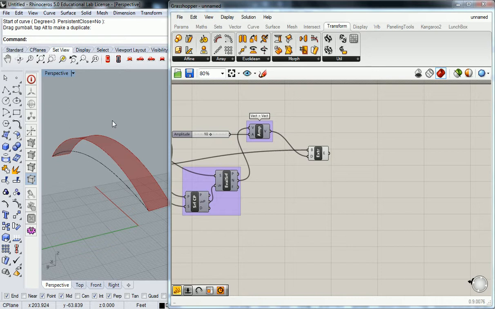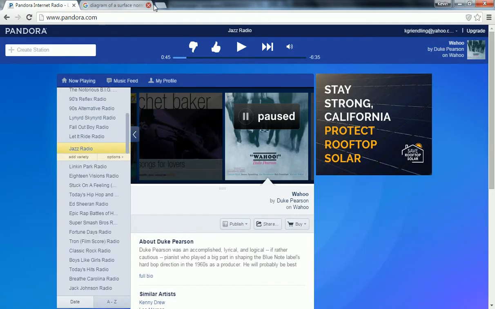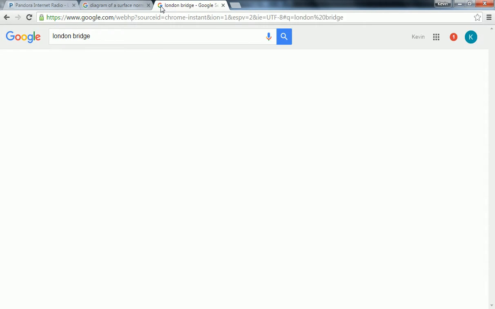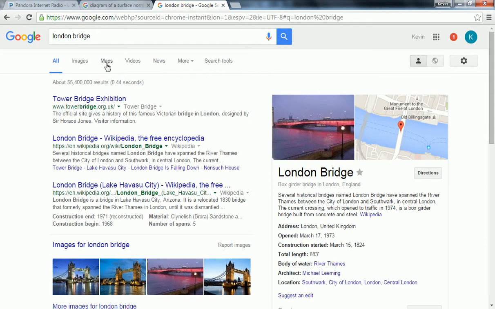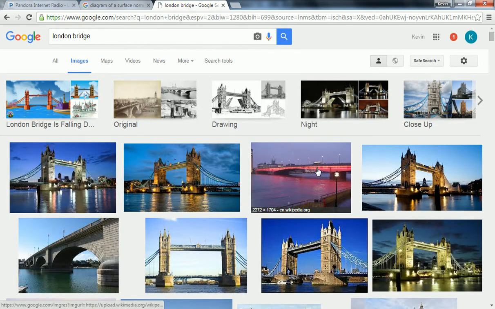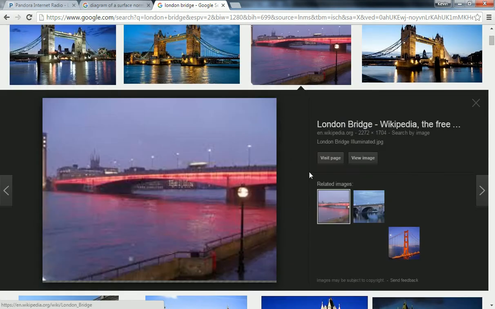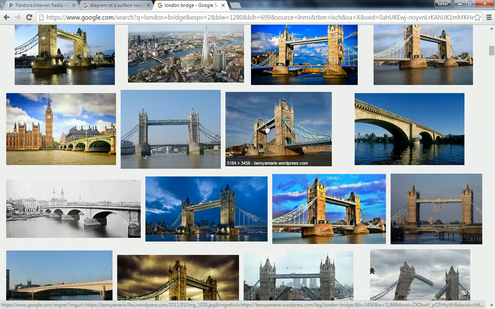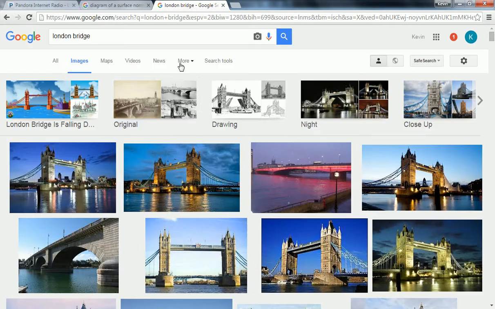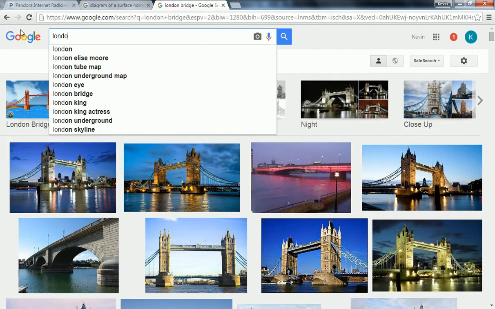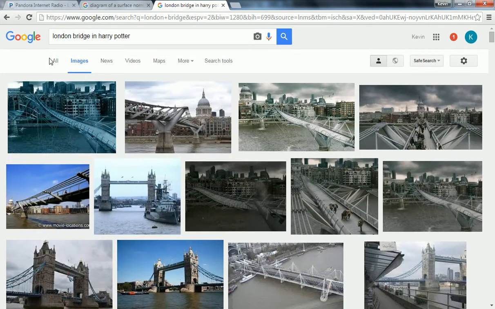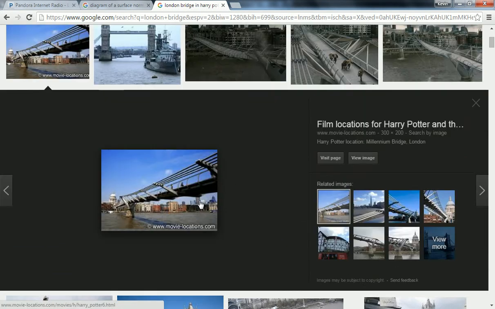Is that the London Bridge? I forget. Let's see, I'm curious. There's like a new pedestrian bridge like this or something. I don't know, they created a new one in London. I forget. It was the one in Harry Potter. This one.